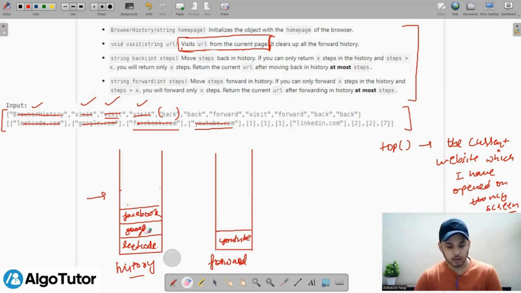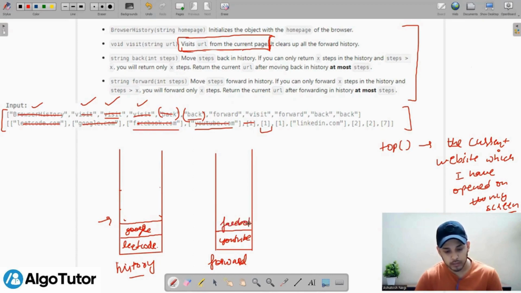Done. So what is the website which I've currently opened on the screen? The website is facebook.com because it is my topmost value of my history stack. Now, again, I have to call this back function, right? I'm calling this back function and I want to move 1 step backward in the history. So again, I will pop one value from the stack. I will push it here. Now the website which I've currently opened on my screen is what? Google.com.